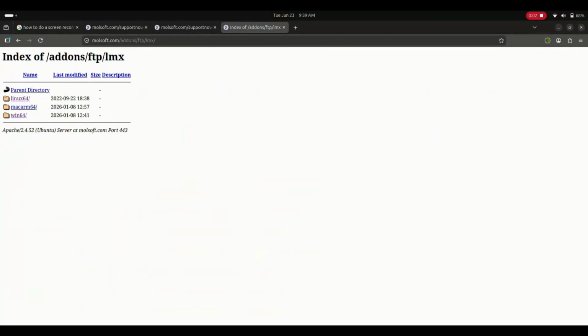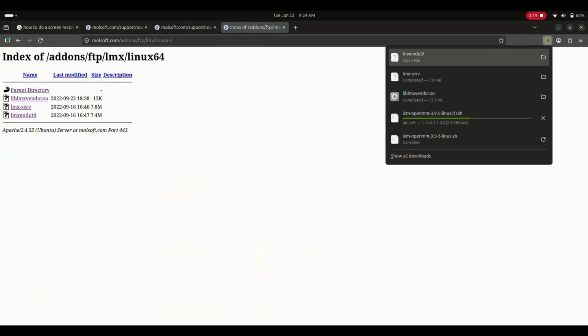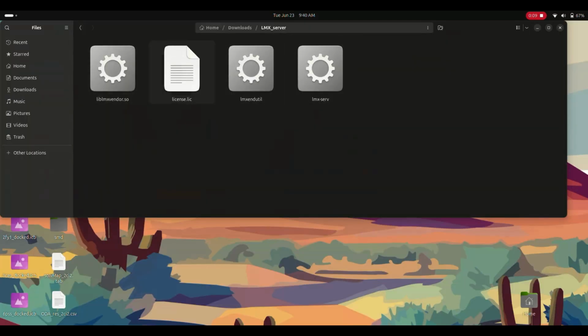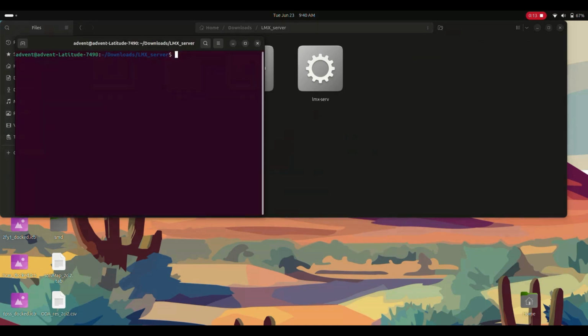Now, if you have opted for a floating license, we'll provide you a link wherein you can download all the relevant files for your LMX server. So you need to download all these files and save it in one particular folder. Other than that, you also need to place the license file that we have provided to you in the same LMX folder.